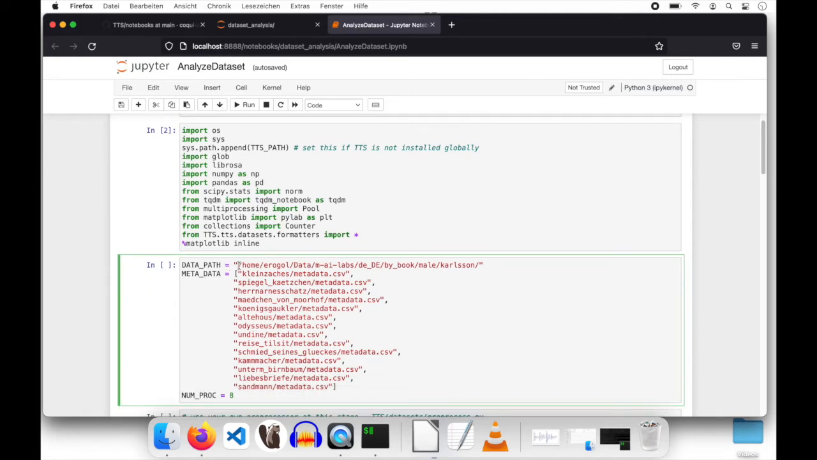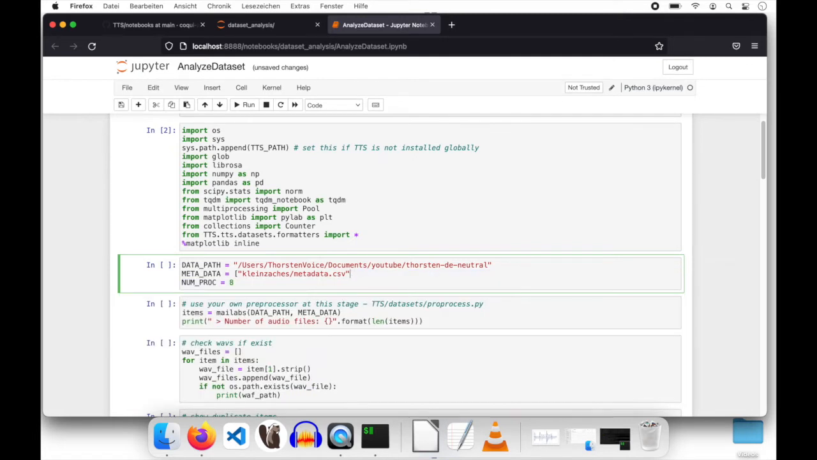Now we have a data path, and that's the same as above. And as I do not have a list of different data sets, I can reduce that list from being a list to just a string. And in my case, it's just the metadata CSV. Keep that numproc variable in mind. I will not change it right now because I would like to show you the issues I've run into. But we will come back to that variable later on. So let's run it. If we now run the next part, we will get an error.